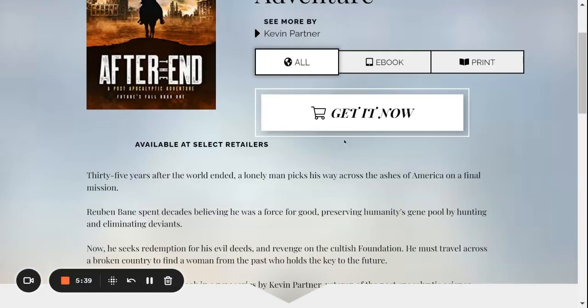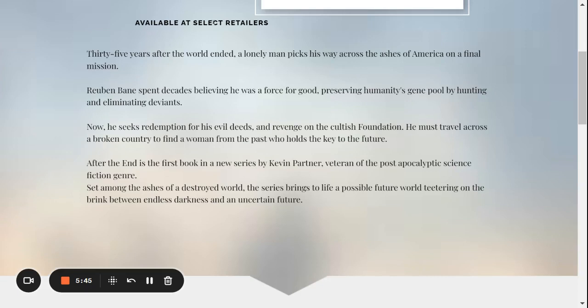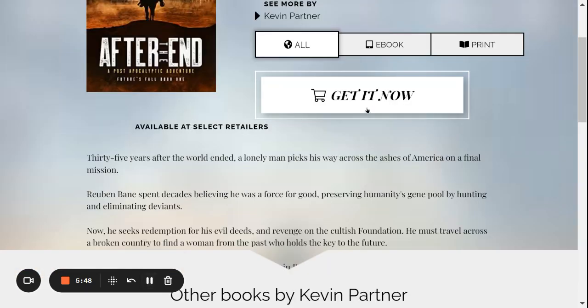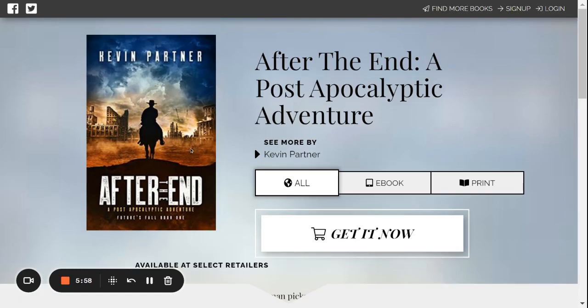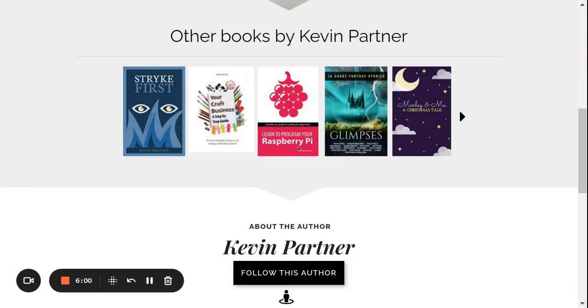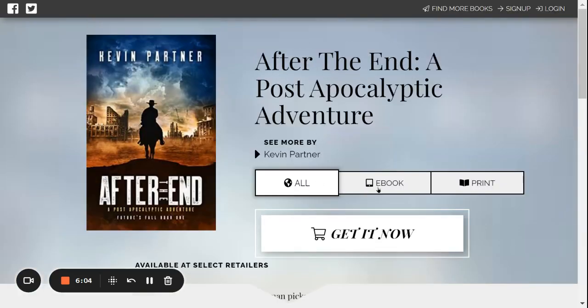One specific book page, ebook or print, get it now, and then available at different retailers. I would guess that you can customize this font on the checkout button. Maybe that's not true, but it seems like that's a very classy font for this particular genre. So it's something I'd probably want to customize. Down here, you could have other books about the author. So this is a pretty nice looking page.